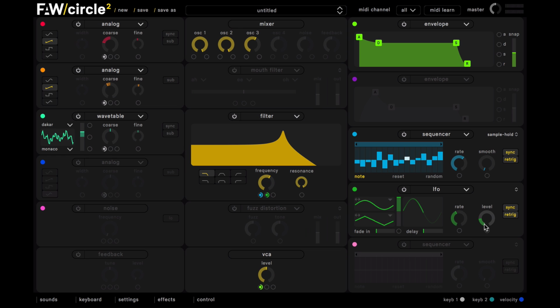Okay, so that's sounding like a really interesting sound now, and using the self-oscillating filter is quite an unusual sound design technique, so it will definitely add something unique to your tracks.